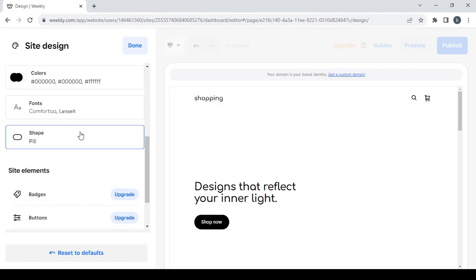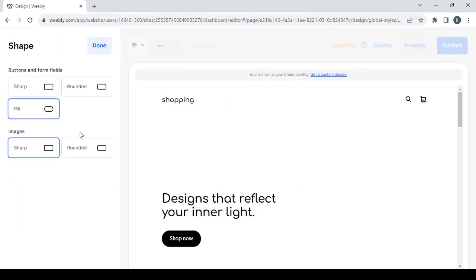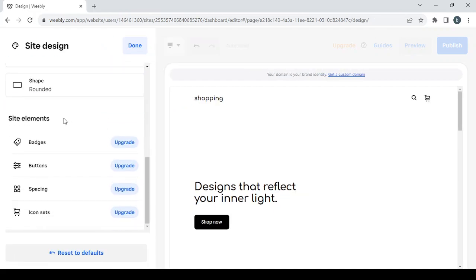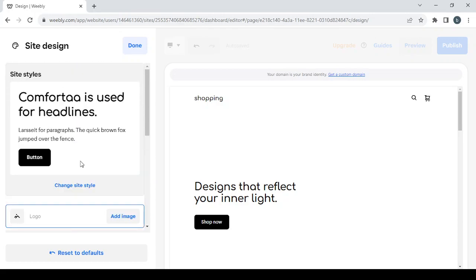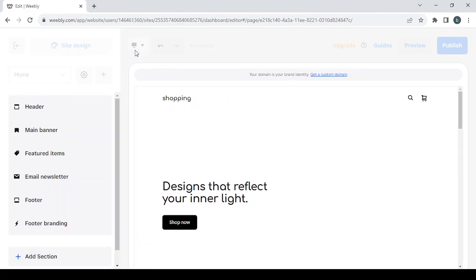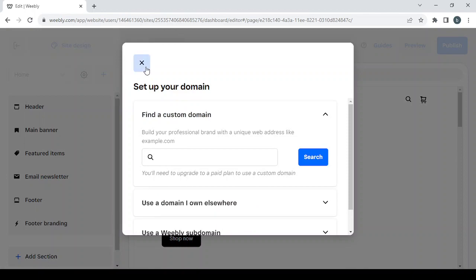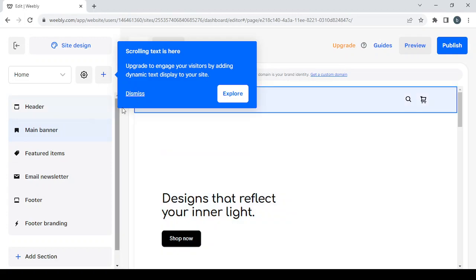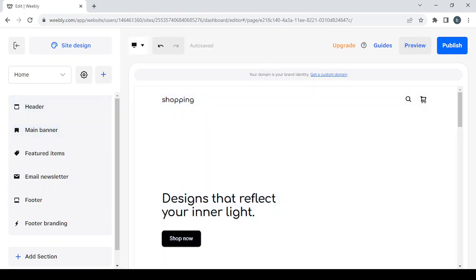And then let's proceed to changing the shape of the buttons. Let's go with rounded, and then let's click on done. Then if you want to change the site elements like badges, buttons, spacing, and so on, you will need to upgrade your plan from the free one to the paid one. So when you're done with the site's design, you click on done, and then you close this one and click on dismiss all, also dismiss all.